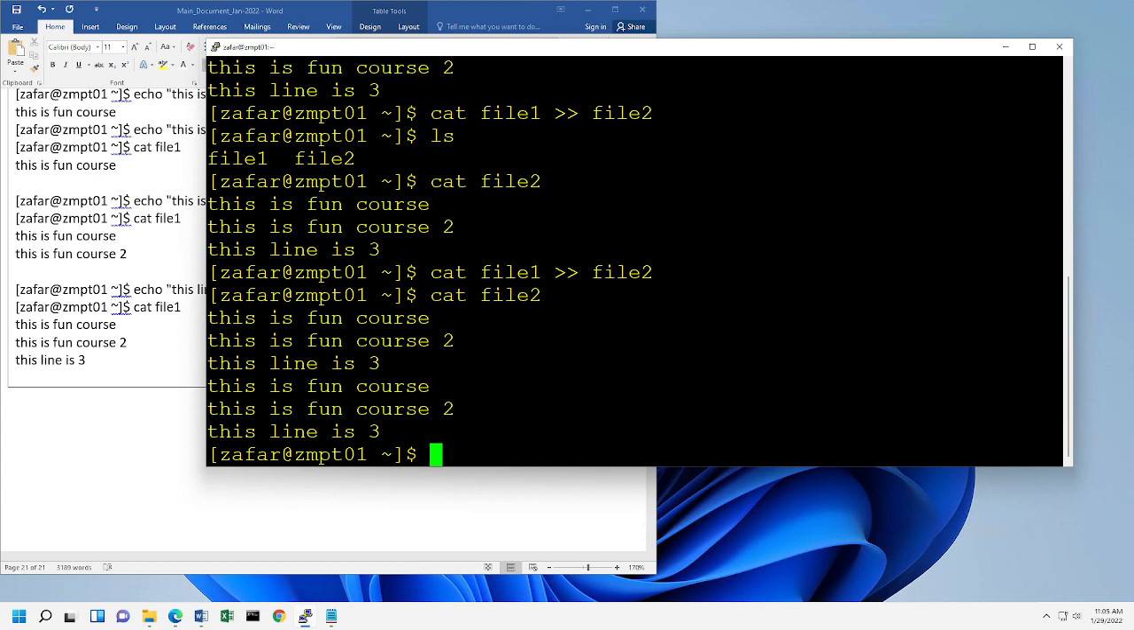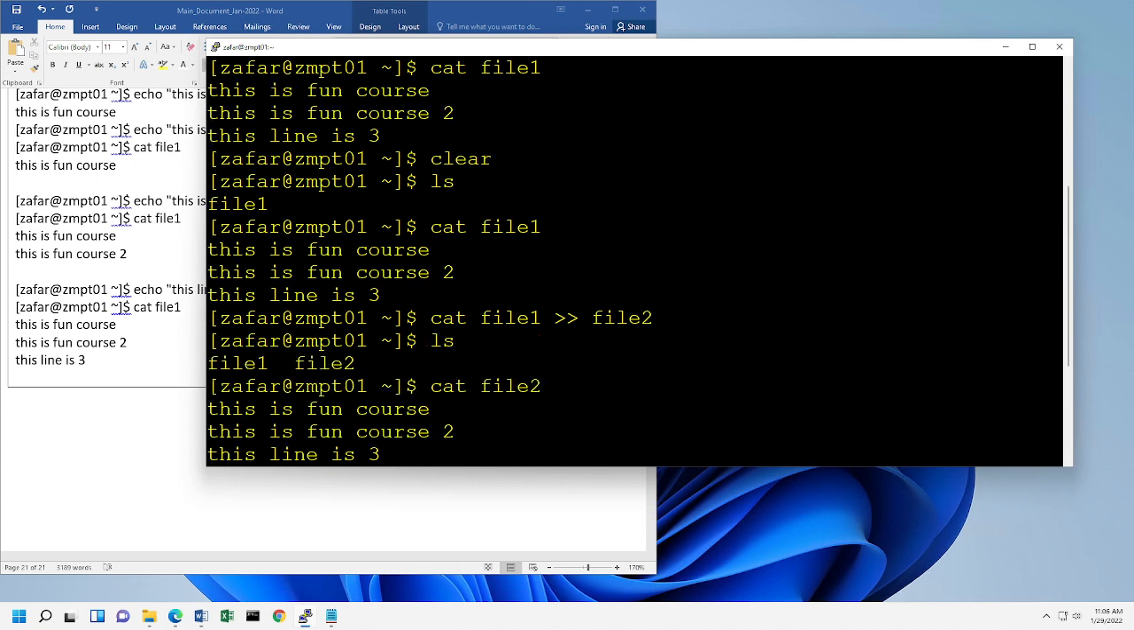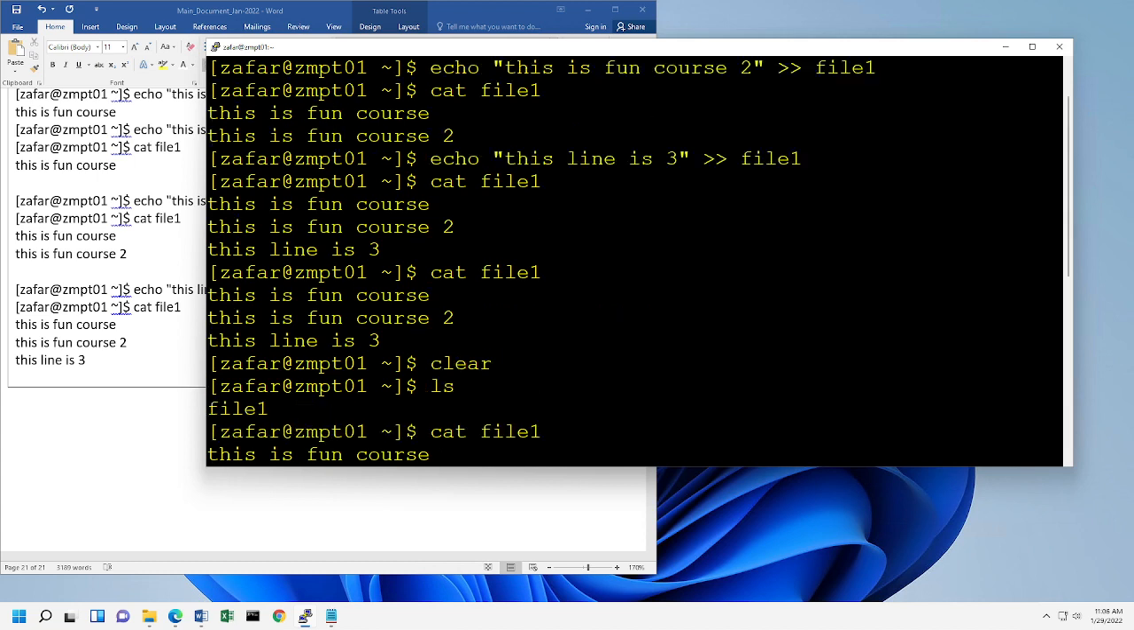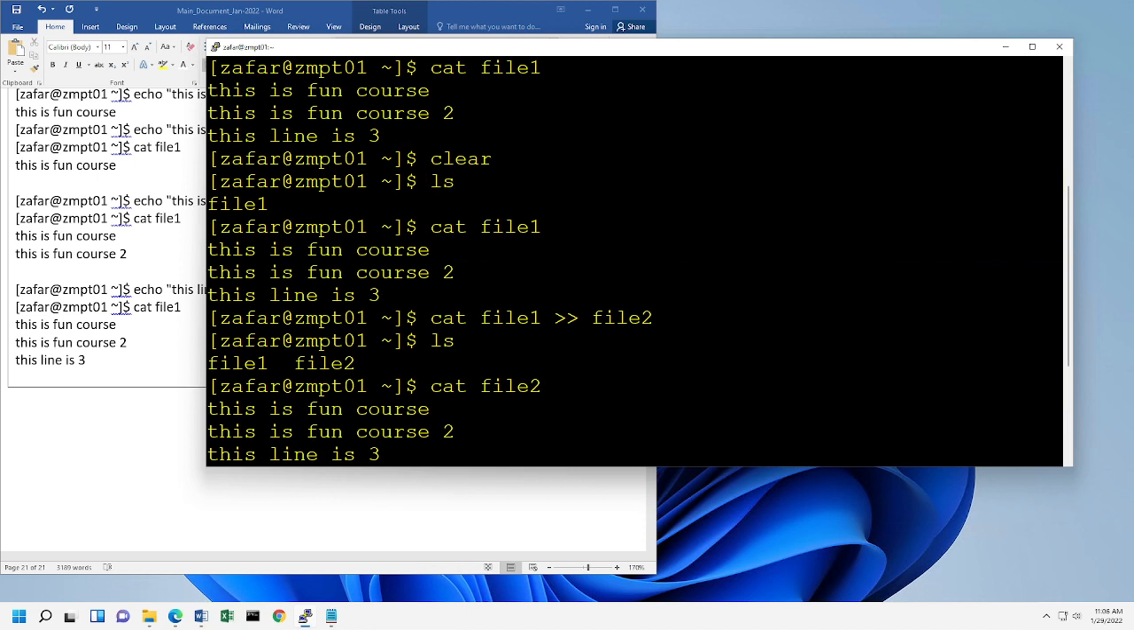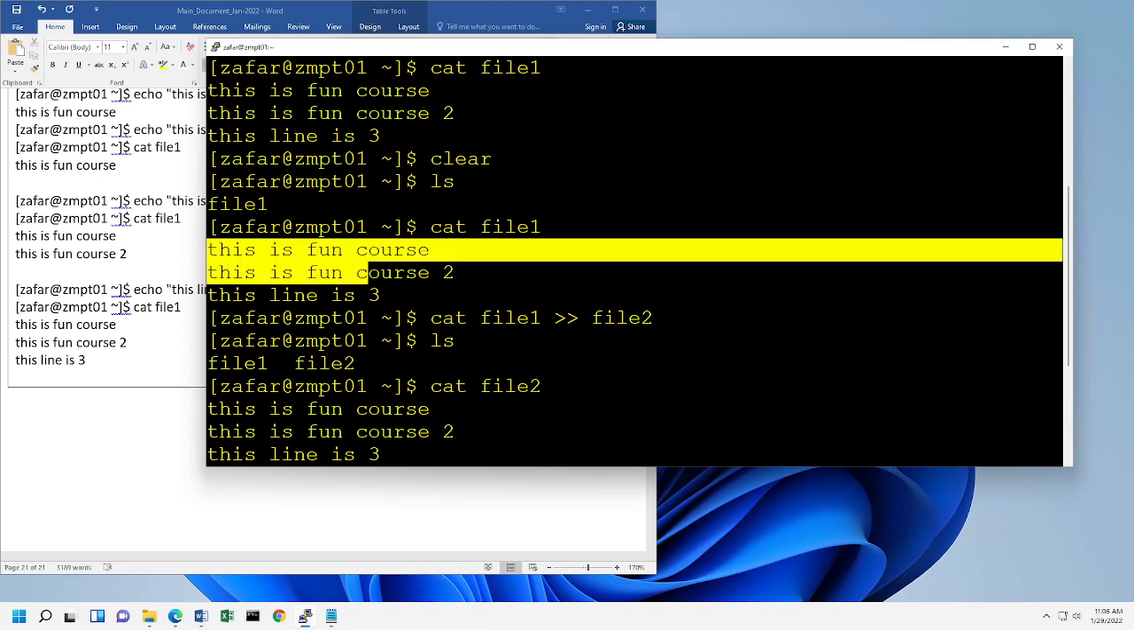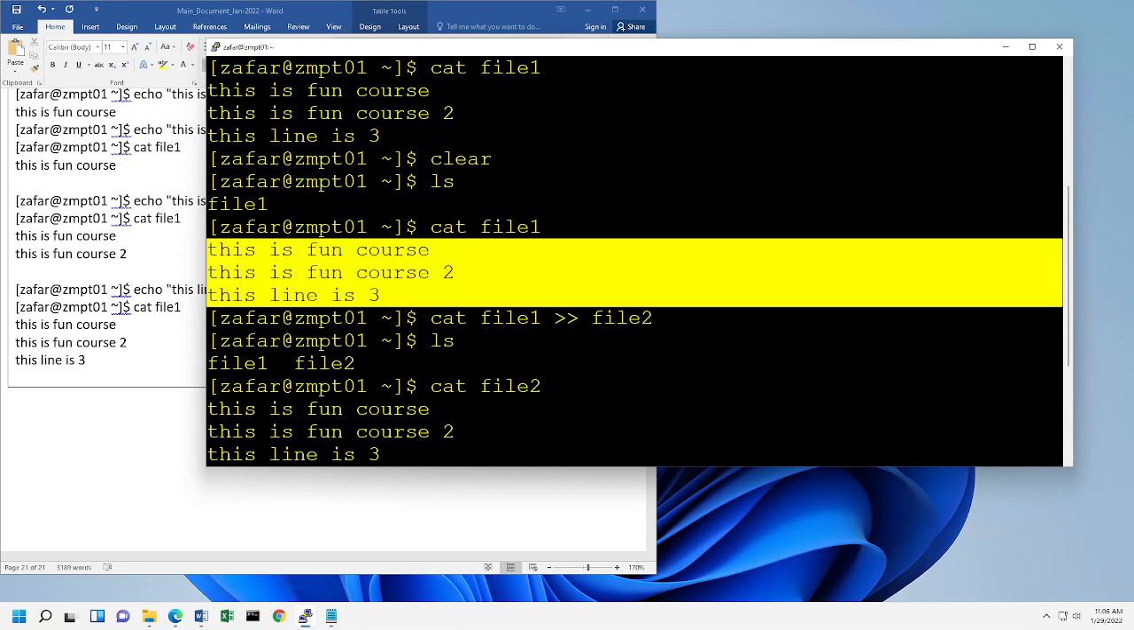The second step, the third line is added by itself. So here, file2 doesn't exist. So when we did ls here, over here, file2 doesn't exist, right? It's only file1. And this is what's inside file1.